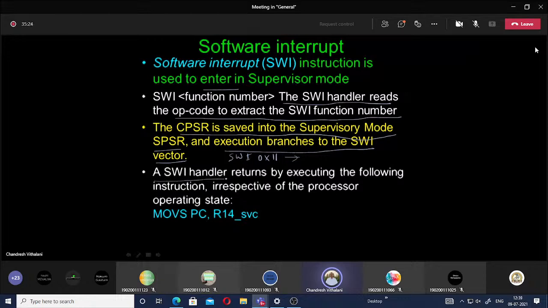So the software interrupt handler returns by executing the following instruction, irrespective of the processor operating mode. Every time you want to return from a software interrupt to your main program, this will be executed: R14 underscore supervisor mode to the PC, so that your program will return to the main program again.